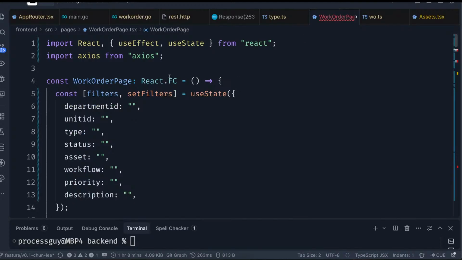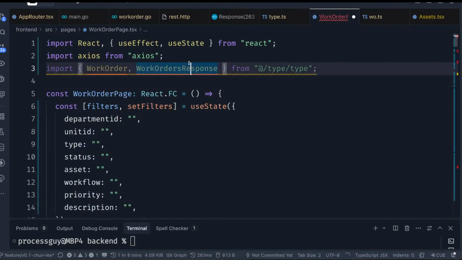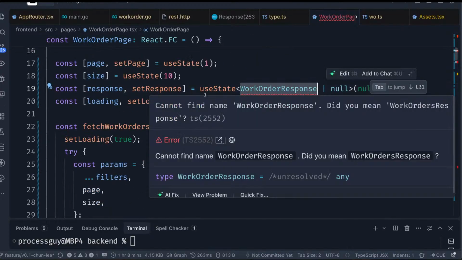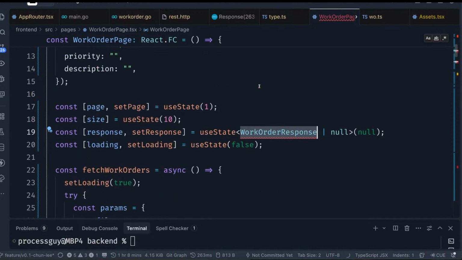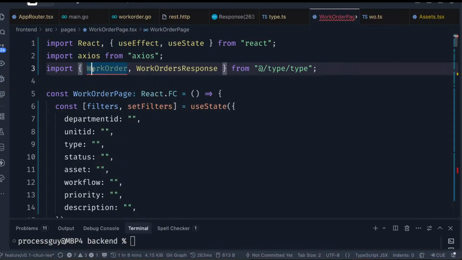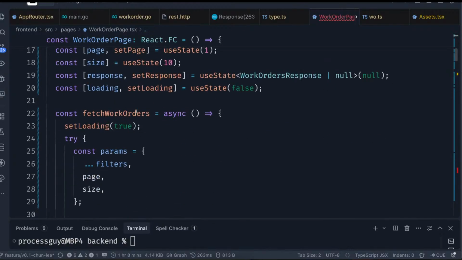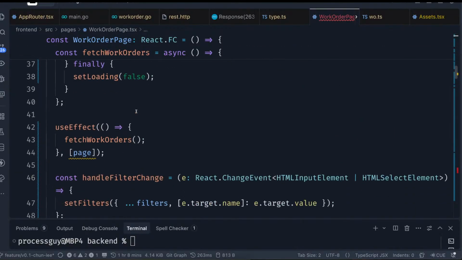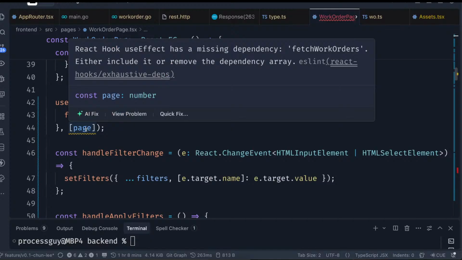So we import the type. I'm surprised that it has a separate name that you call it. Okay, so that is that. The next thing that we have is page.